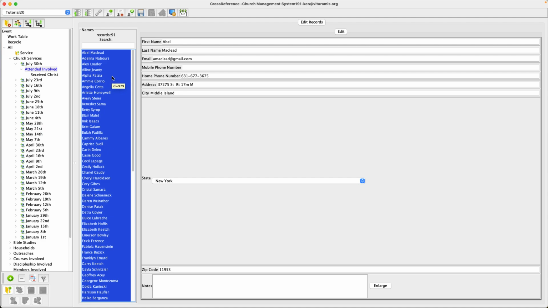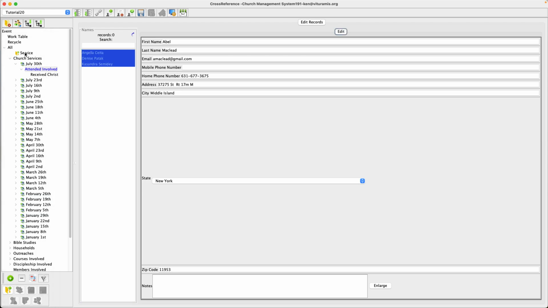Now, how do we move a bunch of names from one group to another? Well, what we actually do is just drag and drop. Now, you would expect Attended Involved here to have no names in it. We moved everybody, didn't we? But in fact, these names, Angela, Denise, Cassandra, actually are not in Attended Involved. They are in Received Christ. They are showing up in Attended Involved because those who receive Christ have actually attended.